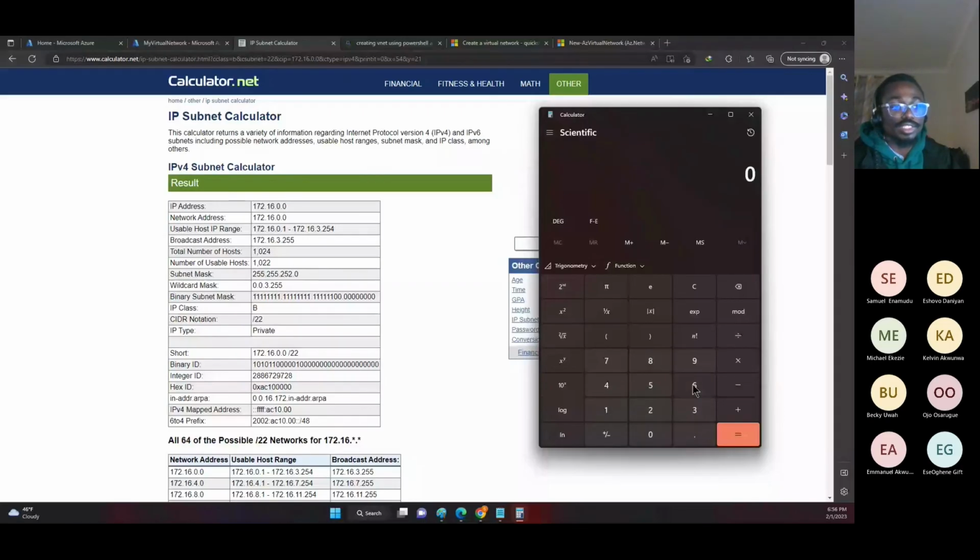That we have is 65536, right? That's what we have. And let me just check, the number of subnets for /22 is going to be 64, right? Yes, that should be it, we'll have 64 subnets for /22.